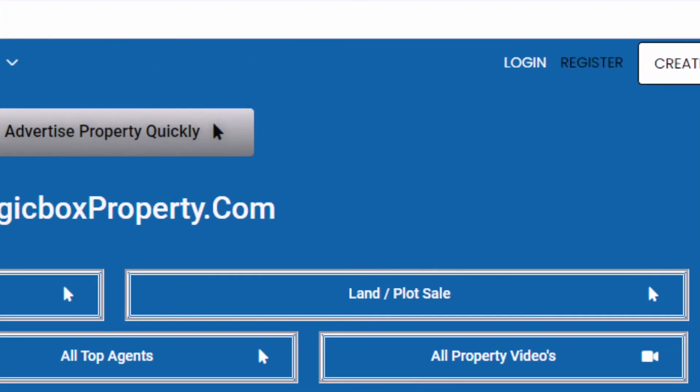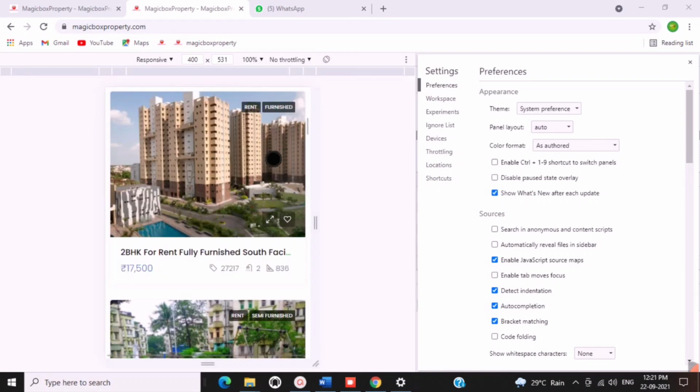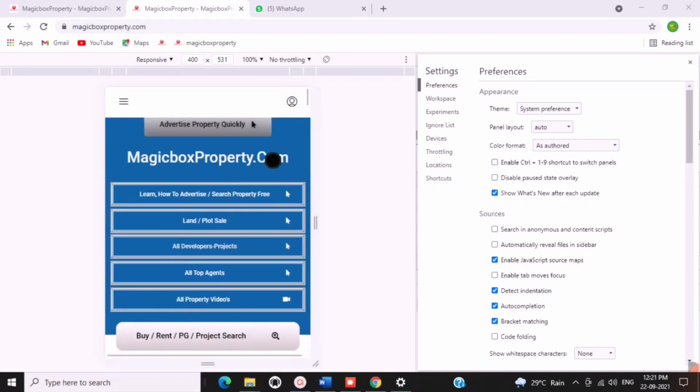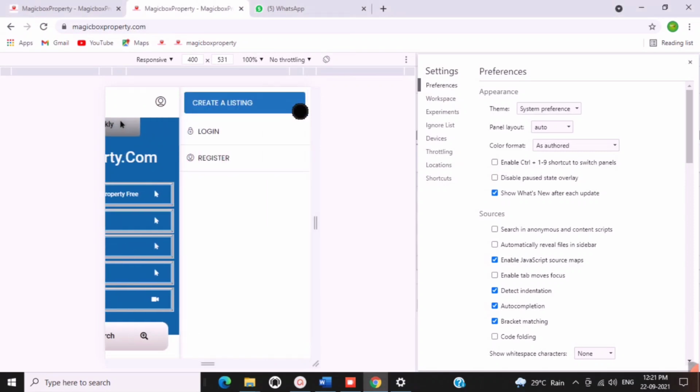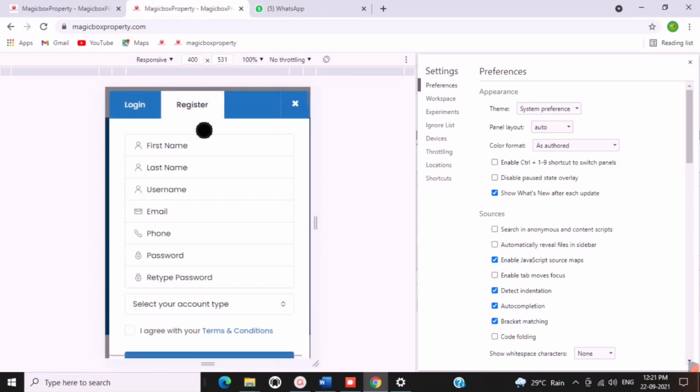It is desktop mode. If you would like to open our site from your mobile, how it looks like, you can see, and it is the mobile version. What you have to do is go to the right corner and you can see this round option. From here you can create a listing, or you can log in or register yourself. You can register, log in and advertise your property from your mobile.